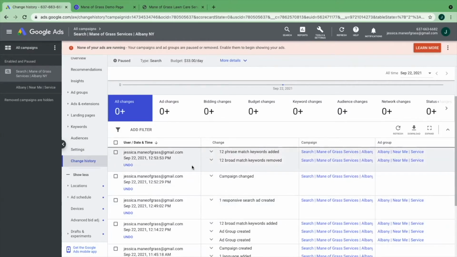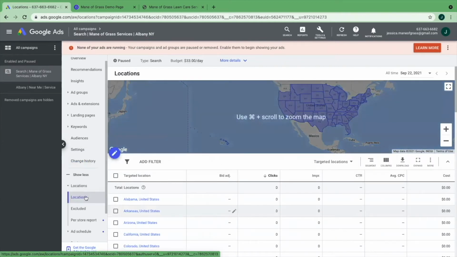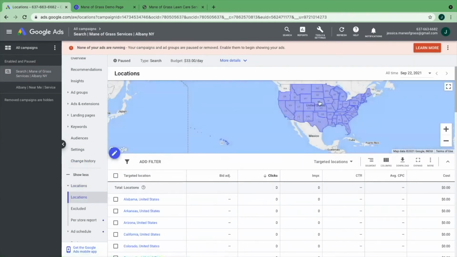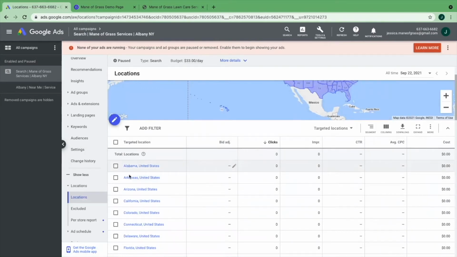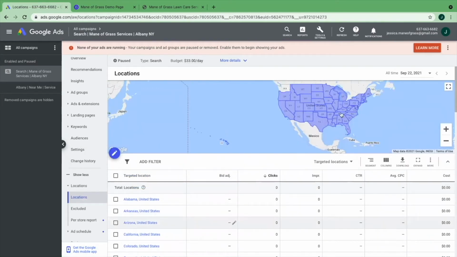Okay, so under locations, this is where we get all the information on people that have clicked and where they've clicked based off their location. And we get this granular information because we copied and pasted all of the states. So that has helped us.